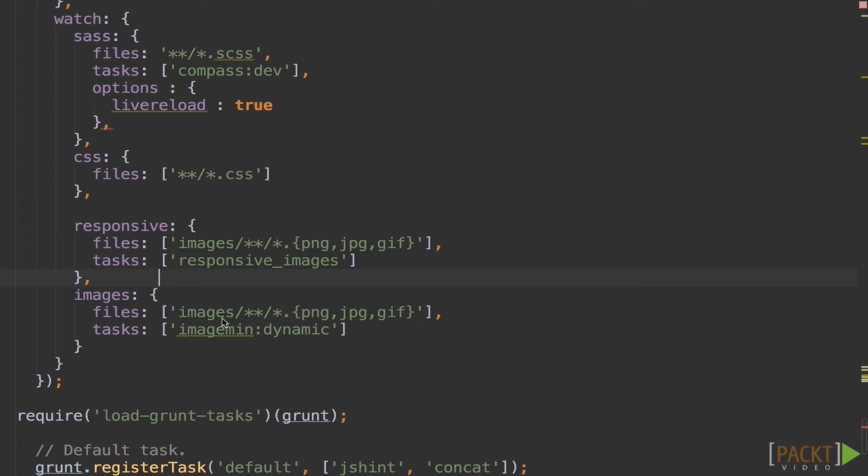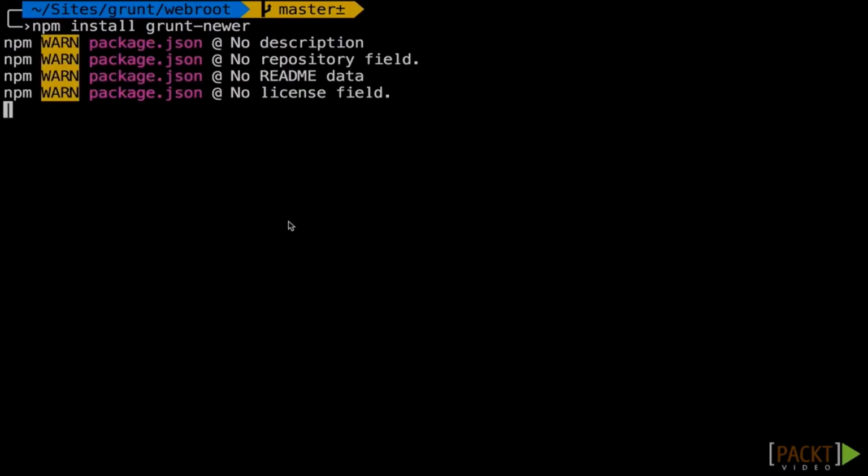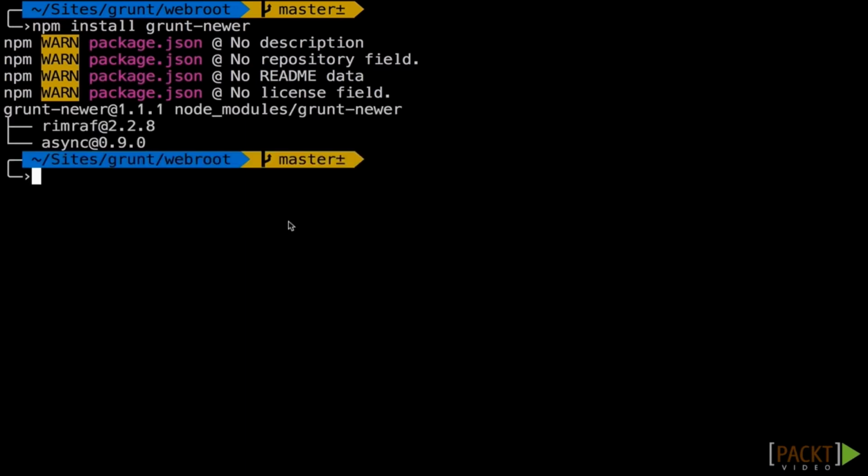Great job! It's great to run these operations on your images. However, every time you call this task, it's going to run the operations on all of the images in that folder. By using grunt newer, you can ensure that these are only run on files that have changed, drastically reducing the amount of time needed to run the task. Now we'll do a quick install of grunt newer, then go back to our editor to configure.